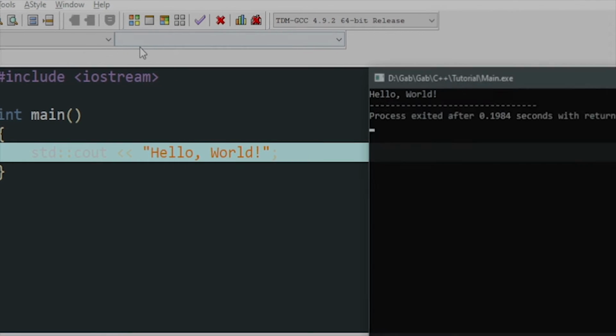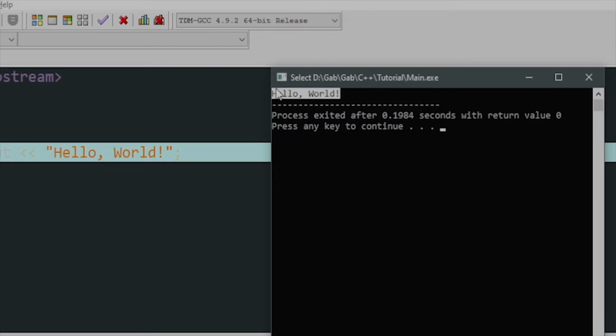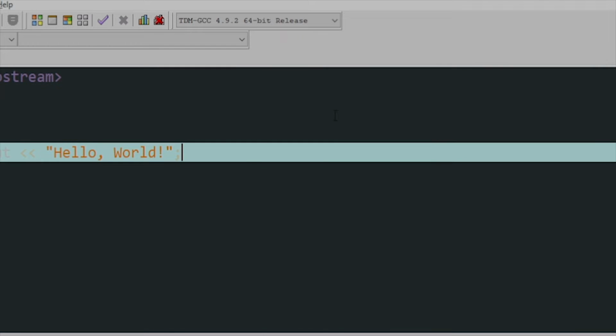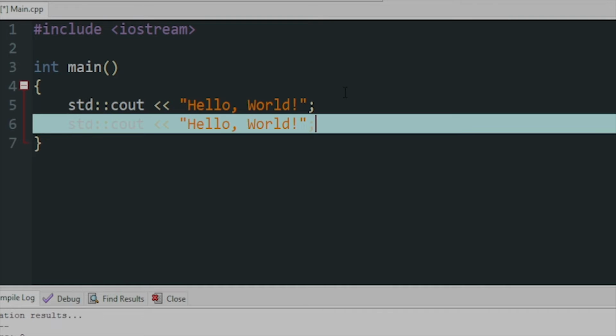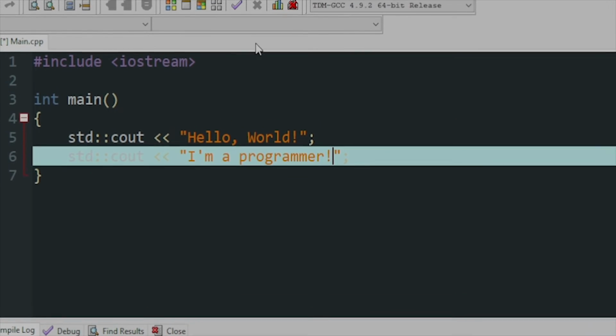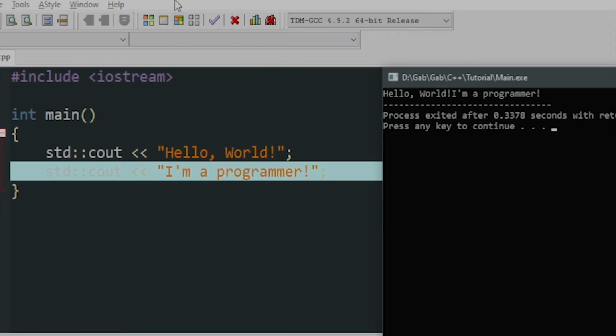So as we run this, you can see that the cout is printed. So let's try to add some more. Hello world, and I'm a programmer. So let's try to add this. I'm a programmer.